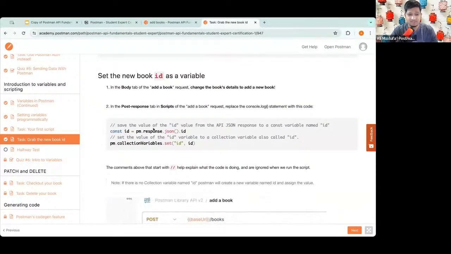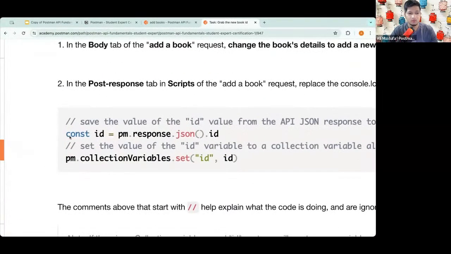So what is the code? You can see, let me zoom this in for you. const id, which is the name of the variable, equals pm.response.json(). So what we are fetching is the whole response body. And from that, we only want id. We don't want other elements, right? And then we save that in a variable called id. And then we use the collectionVariables.set method to set a new variable called id.